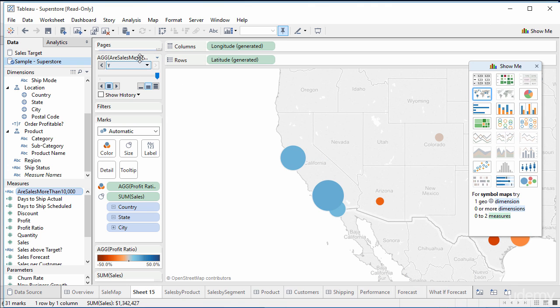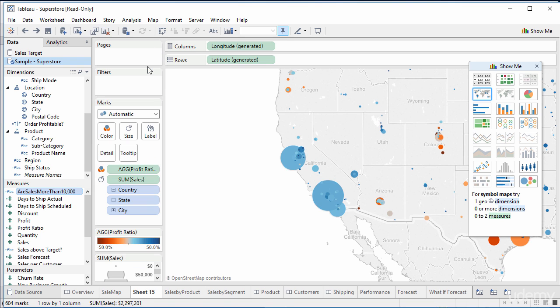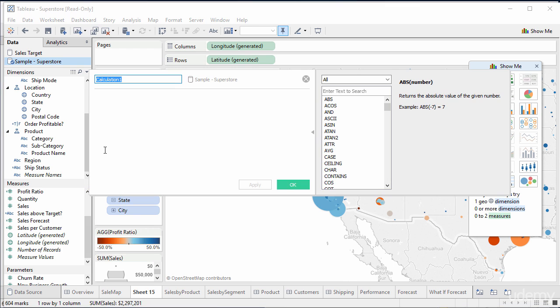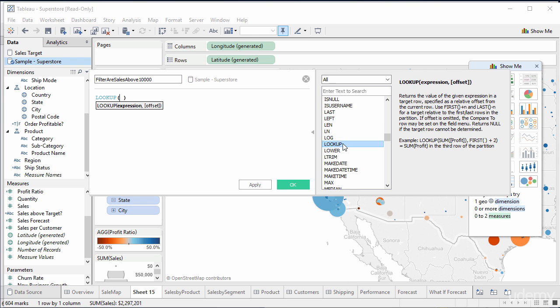So how to get around this? First of all, let's get this away. There we go. There are 3 ways mentioned in that article. I'll show you perhaps the easiest one. We create a new calculated field. I'm going to call this "filter our sales above 10,000." And we go to the lookup function and we type in our original calculated field and we put comma 0.